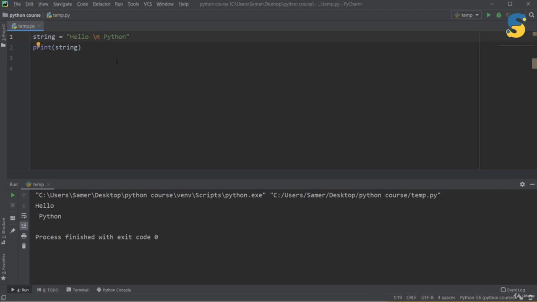One more special character, which is backslash t. And look now, if I print, you will see here I have around 6 spaces, which is a tab space. So backslash t is known as tab space, and it will create around 6 spaces in your string. And that's all about special characters. Now let's talk about operators that can be used with strings.